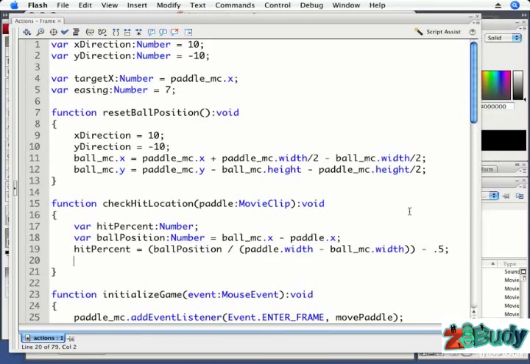Let's go to the next line and type xDirection equals hitPercent. That's going to be between negative 0.5 and positive 0.5. Then we're going to multiply that by a number. And I'm going to multiply that by 30. And you can test out and see which value you like the most. But I've tested it a few times and I like this value, so feel free to change this value if you want to.